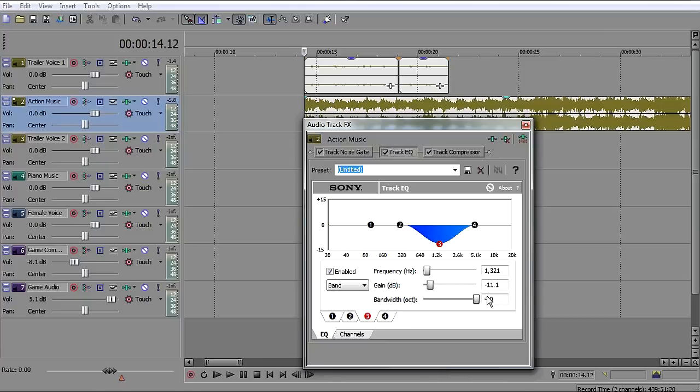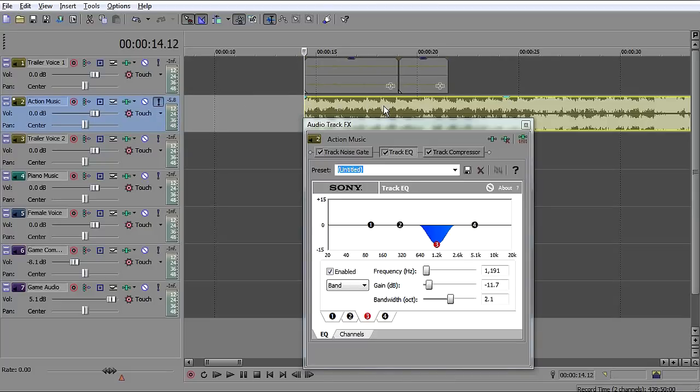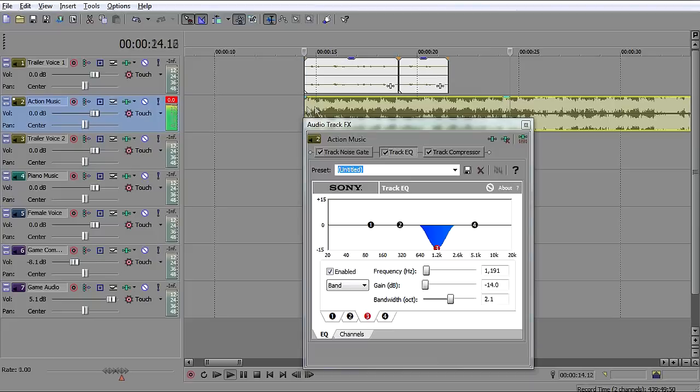But keep in mind, the more you cut away from the music, the more the music dynamic will change. So here, let's take a listen. I'm just going to listen to the audio or the music here. That's without. So you can kind of hear how it's treating the music. Okay, so now both together.